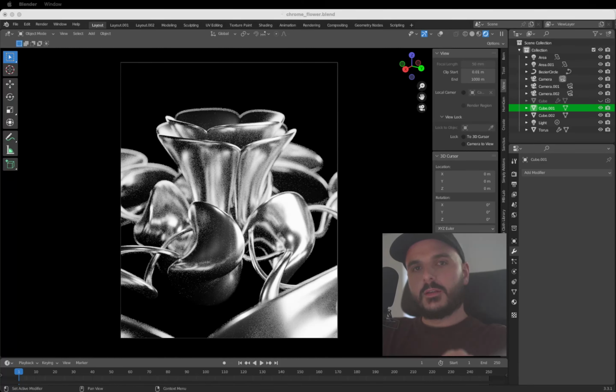What's good, everybody? In this video we are going to create these weird looking metallic flowers, and we are using the simple deform modifier and array modifier and a really simple material.